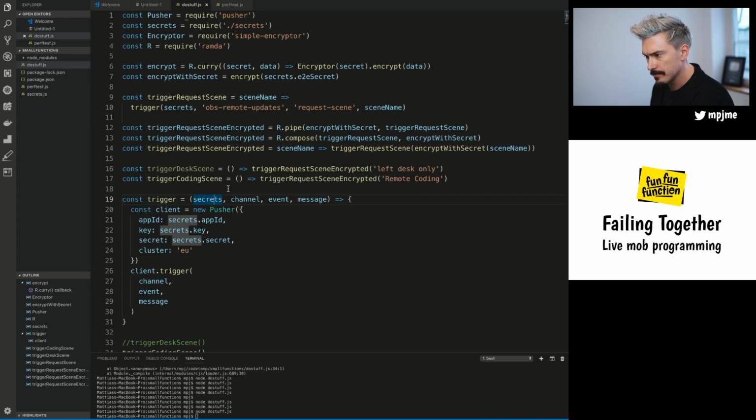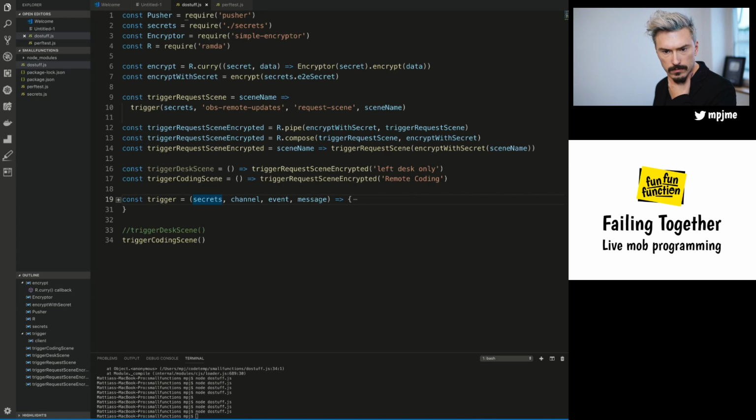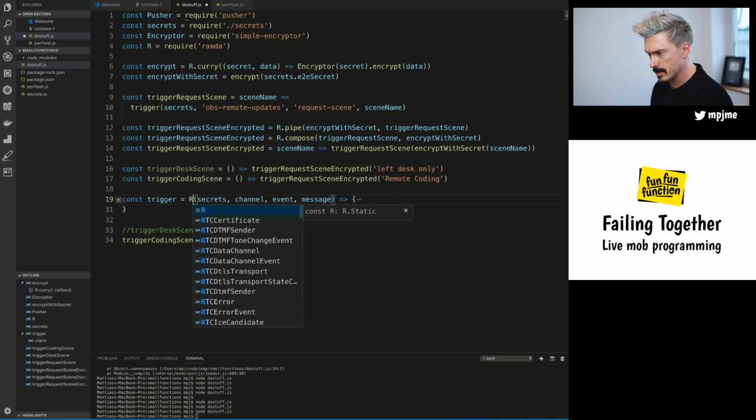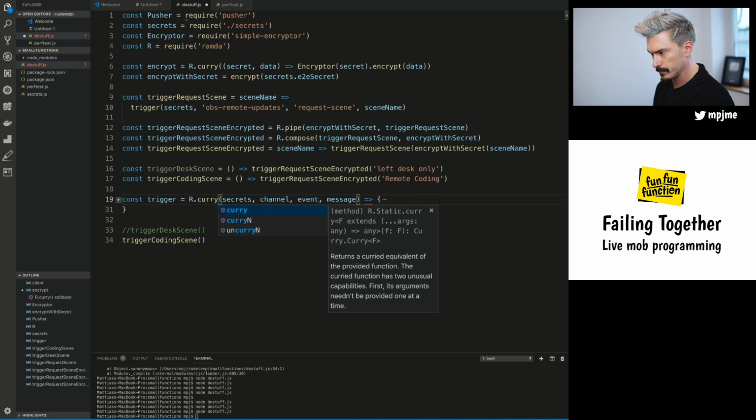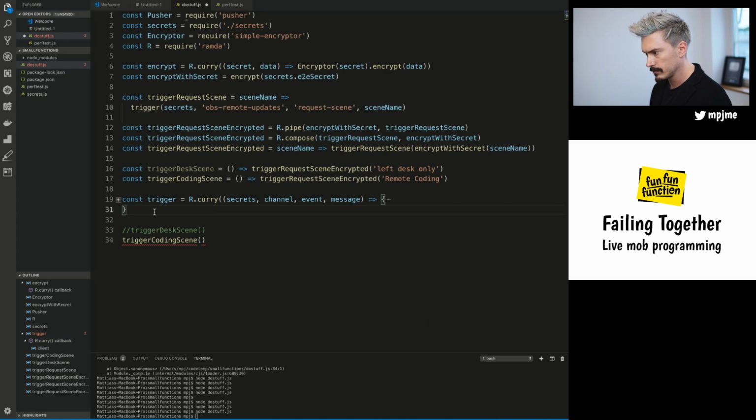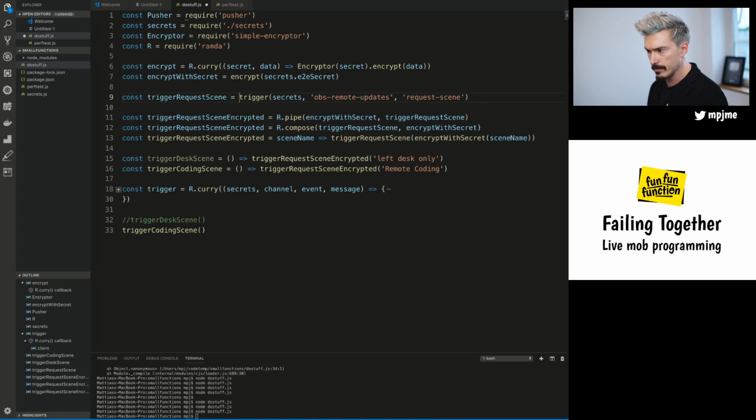Let's see. Trigger request scene. Oh, yeah. Now I see what you mean. So let's curry trigger 2. And then we can remove that. Boom. There we go. This is a little dubious because now it's not. No, it actually isn't all that dubious.